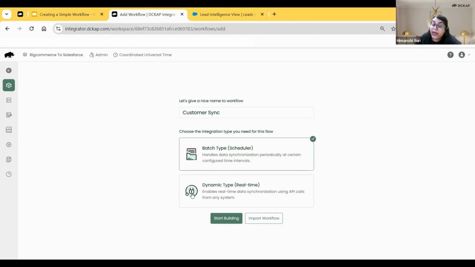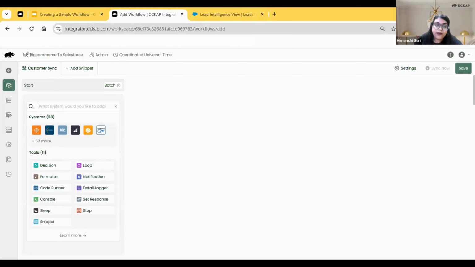When we talk about dynamic type integration, here it's also written real time. It enables real-time synchronization using API calls from any system, so it will give you real-time data. Today we'll be using batch type integration, so we need to click on start building. This screen will come, and here we'll create the simple workflow.